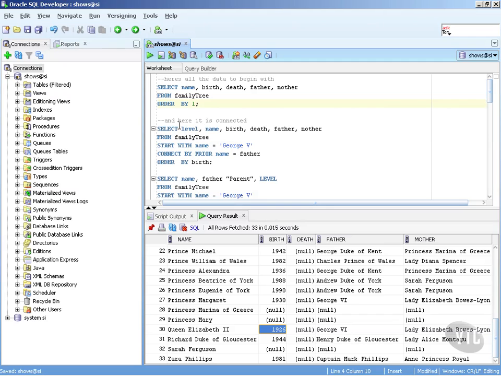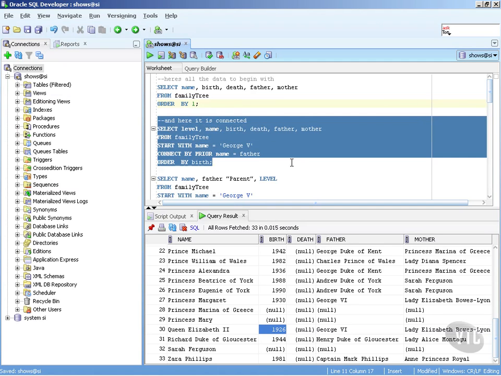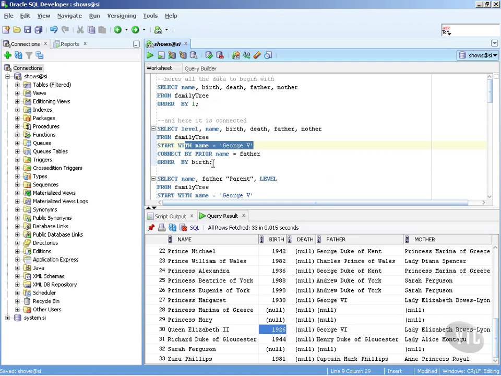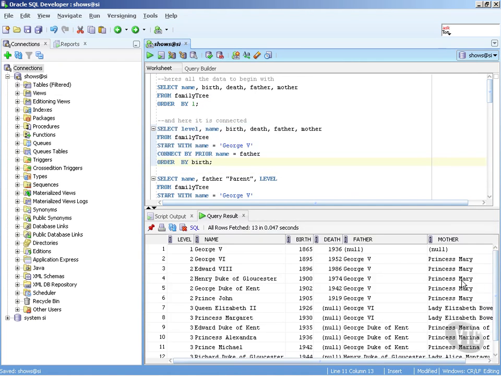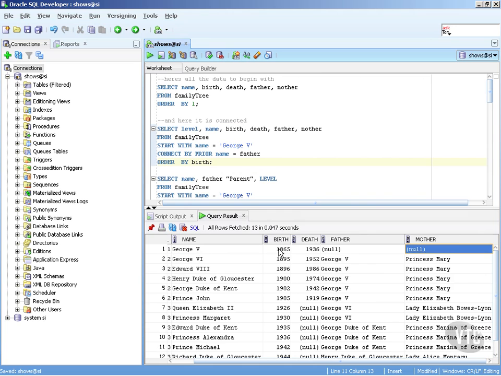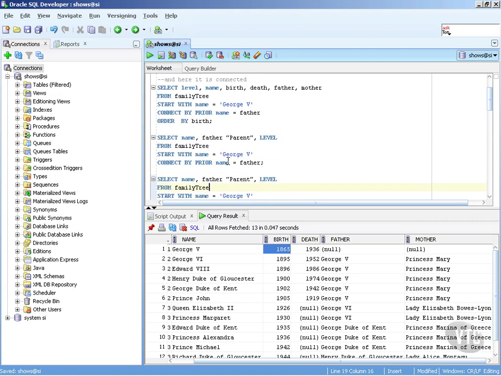Slightly different. So now let's connect it all up and start with the oldest person in the family tree, which is George V. George V obviously had a father and mother, but we don't have them in our database. He was born in 1865. And we've already sorted this query by birth, so we know that George V is the oldest or first member in this tree, at the top of the hierarchy.